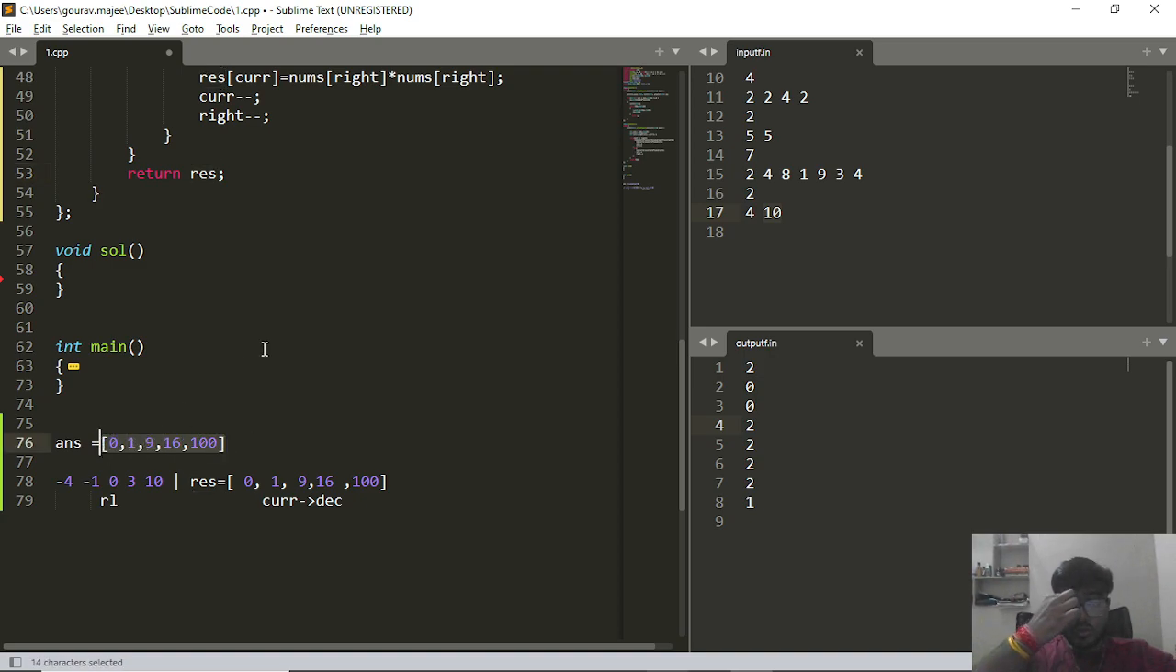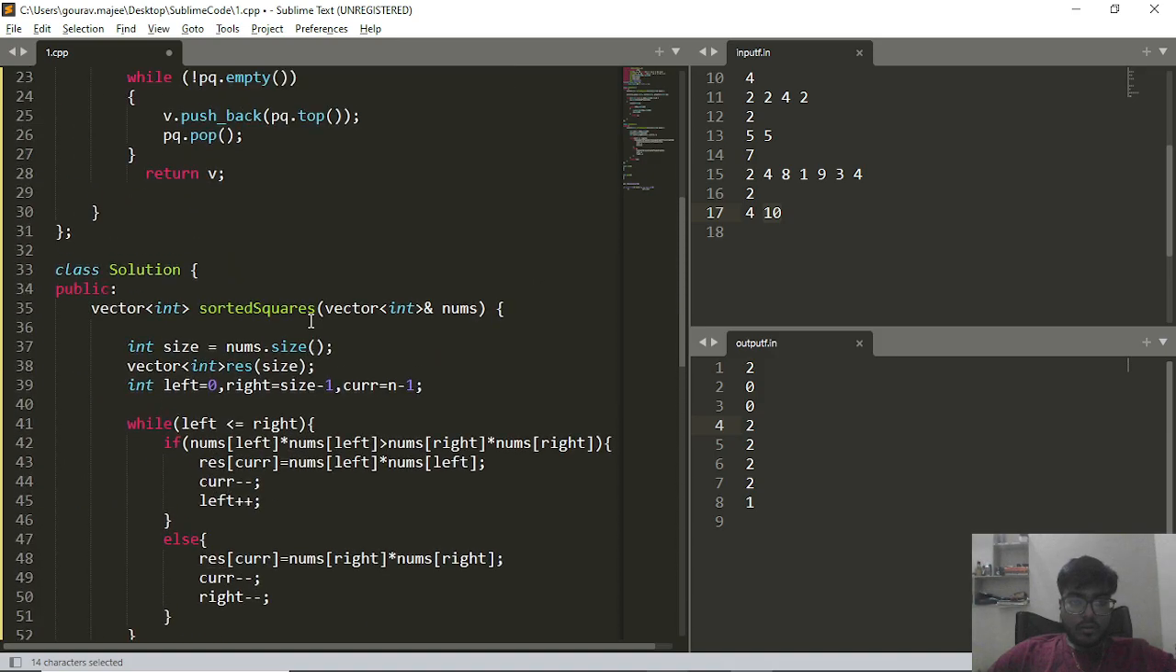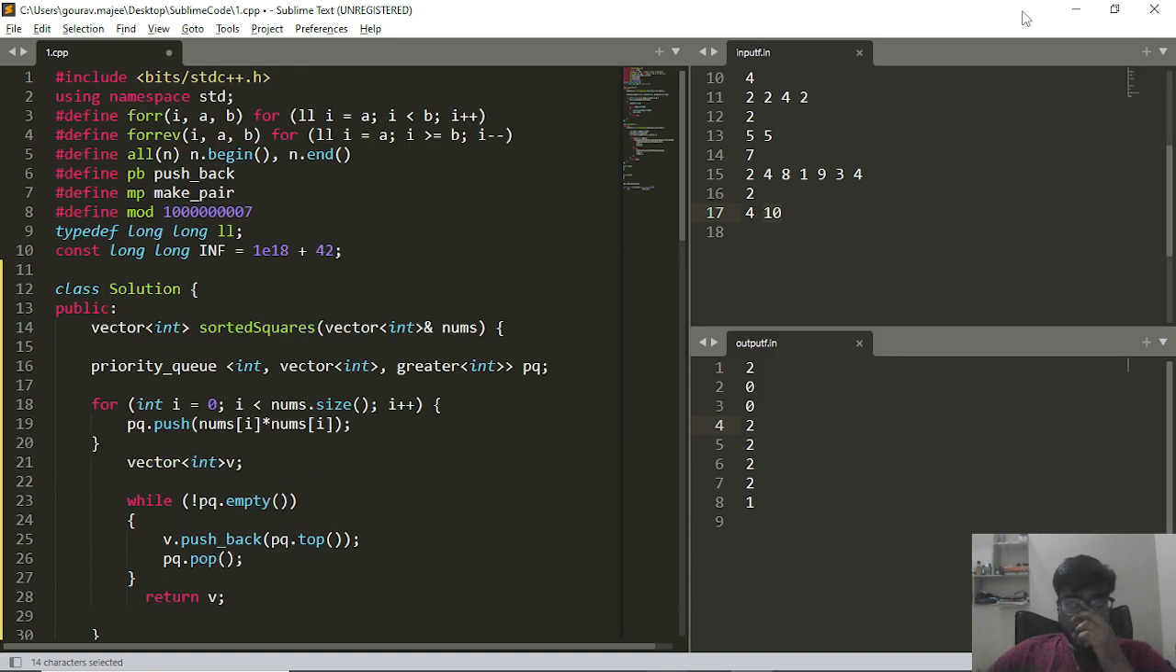So these are the two approaches that I came across and I've shared.